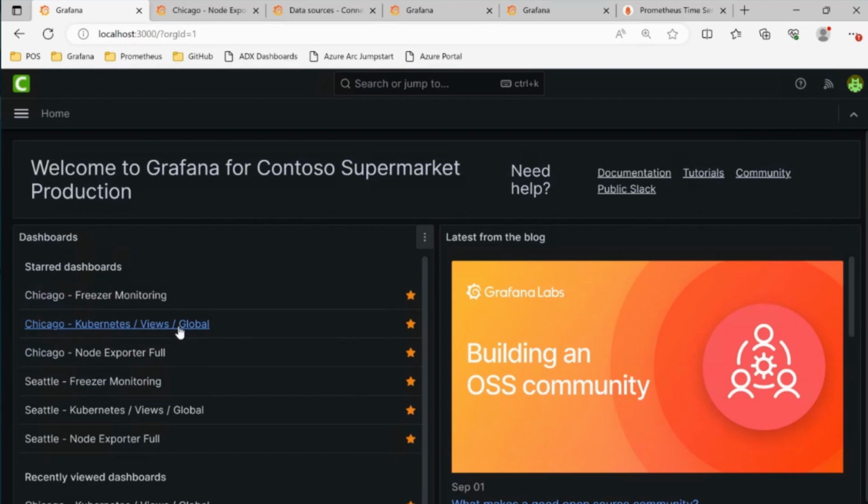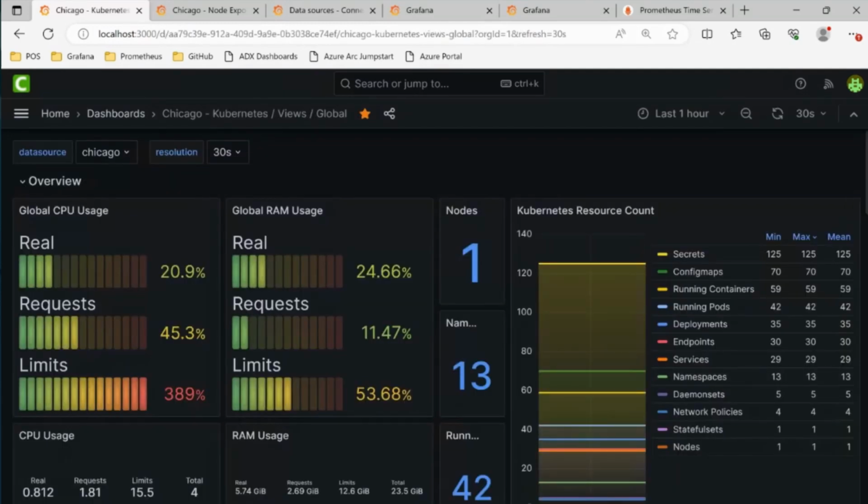The first one which we wanted to have a quick look at is the Chicago Kubernetes global dashboard, right? This dashboard offers a concise overview of the cluster. If you quickly want to look at the overall health and performance, this is the dashboard for you, right? It gives you information around CPU, RAM, and network utilization, right? It also compares the real usage versus the request and limit, which is set on the Kubernetes level, right?